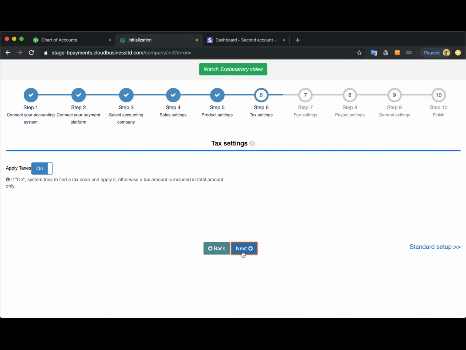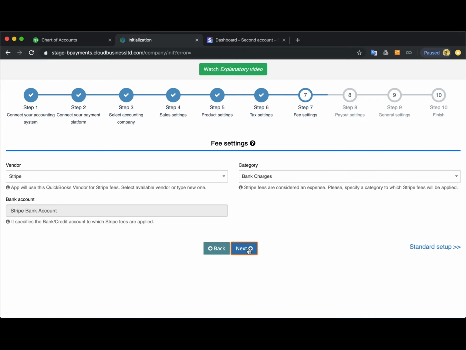In case you have taxes set up on Stripe end, it's recommended to also enable taxes in the app too, so that you can bring them to QuickBooks correctly. The fees settings. So the vendor is obviously Stripe. As a category for your fees, you can select bank charges or Stripe fees or whatever you have in your chart of accounts. As a bank account, again, you are to use the Stripe bank account, the clearing account that the app will create under your chart of accounts.